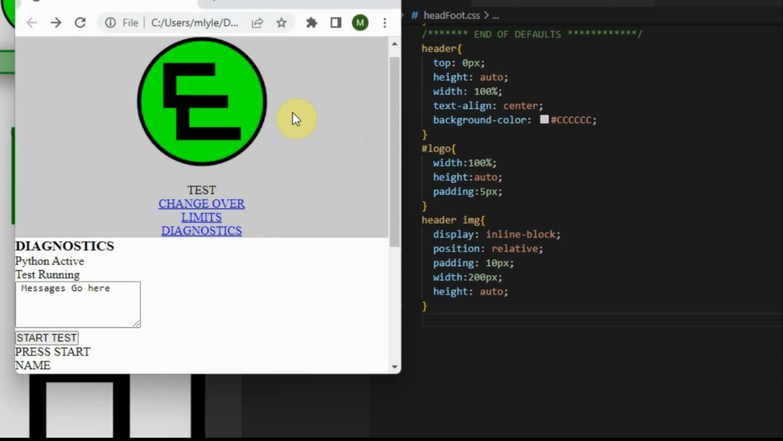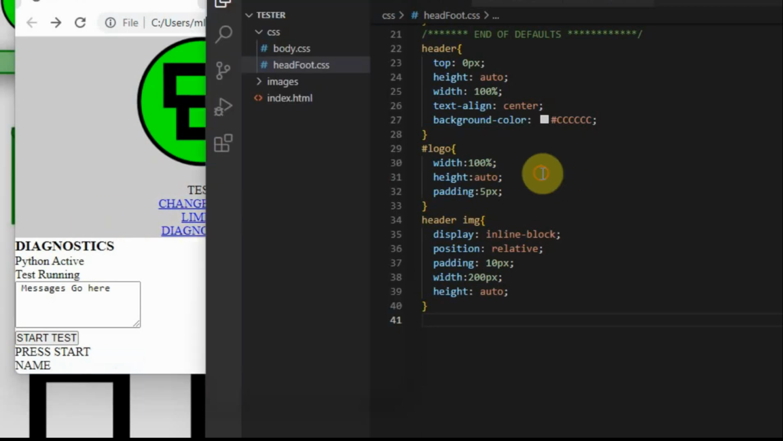It's got a nice little background. It looks pretty good, except for now this down here doesn't look great because I want these to line up across instead.